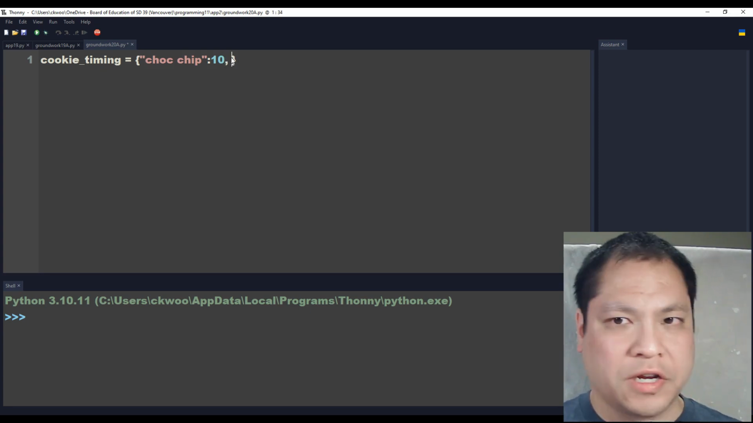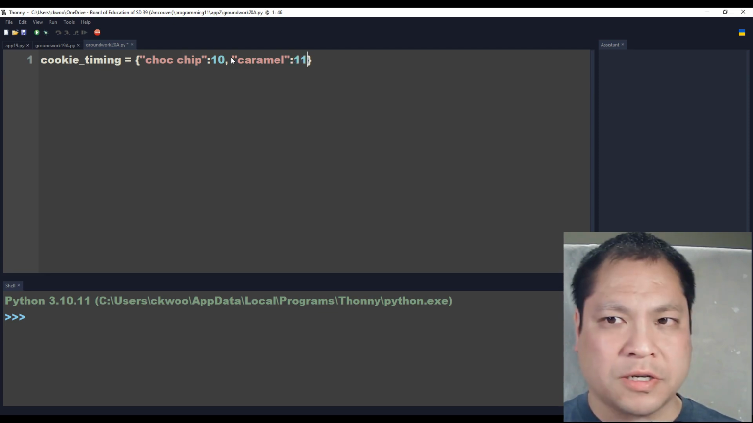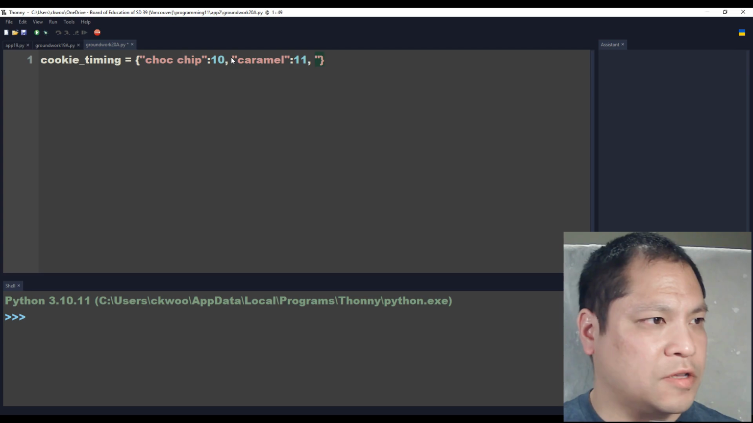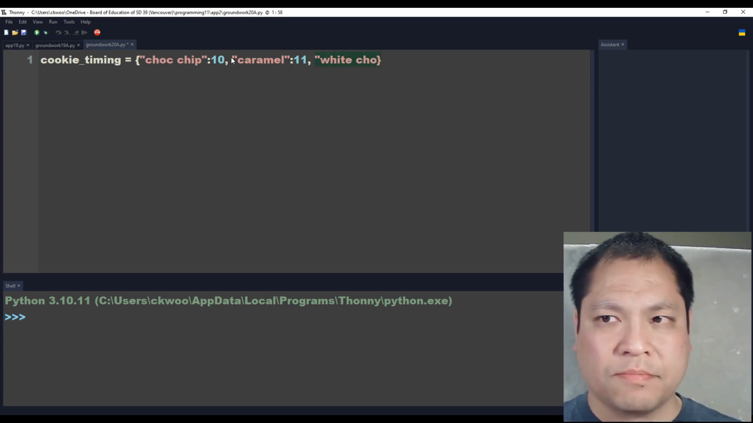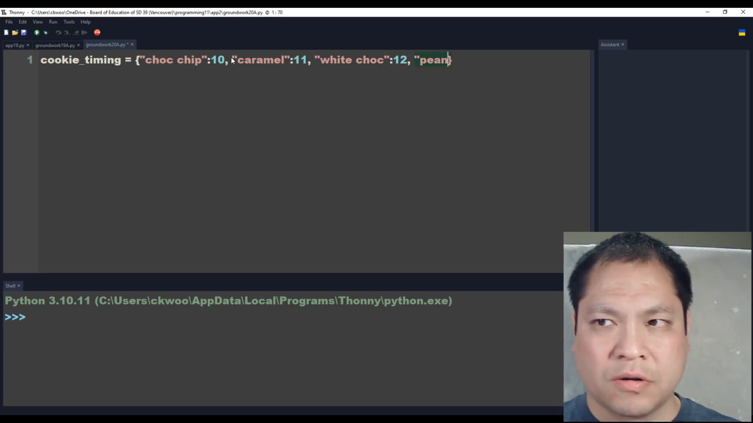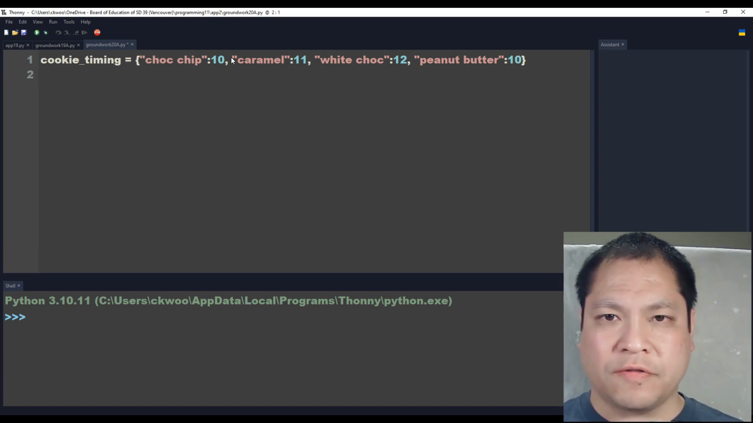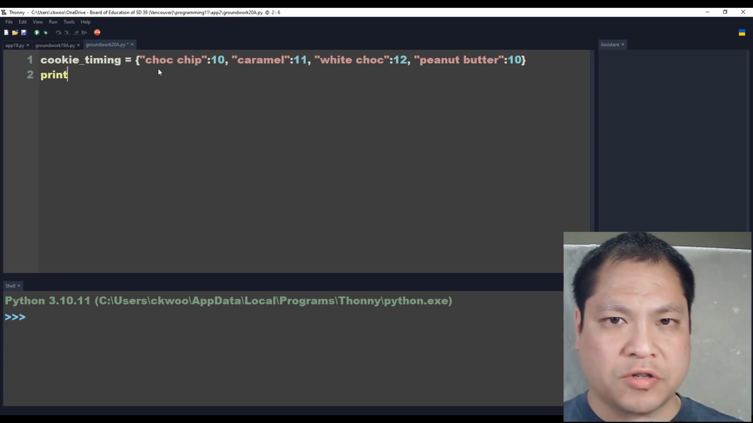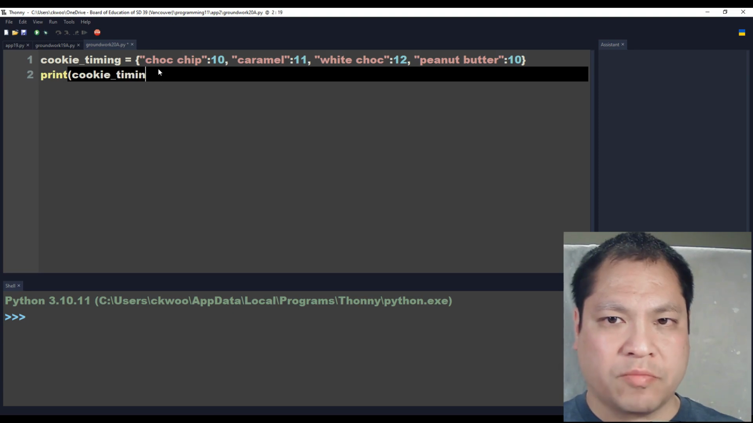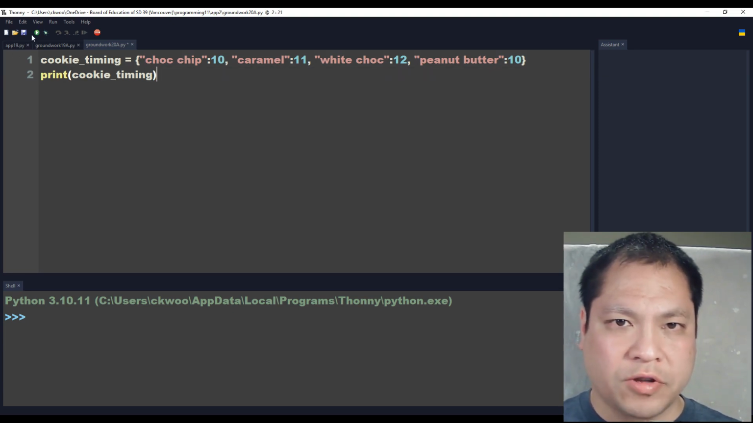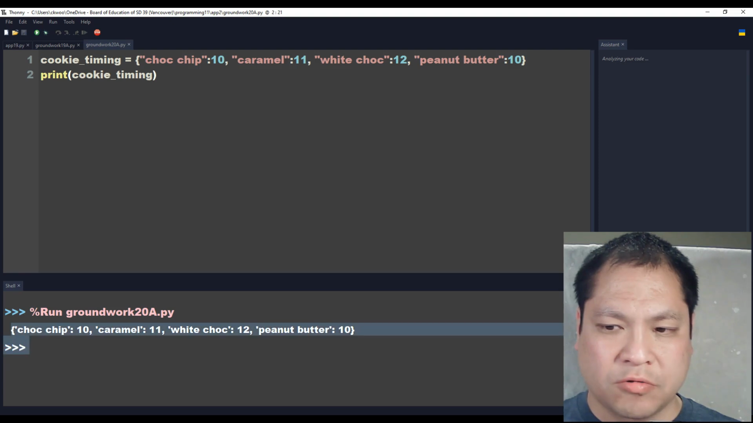Now, this is just one kind of pairing, and in a dictionary you typically have a whole bunch. And so we have, say, caramel, colon, and then how many minutes does the caramel take to cook? Maybe 11. And then we have another, say, white chocolate chip, and that may take 12 minutes. And then you have, say, peanut butter, and maybe that takes also 10 minutes, okay? And so there's our dictionary of basically cookie timings. So if we just go print cookie timing, it will print that whole thing for us. I'll run that, and there it is. It printed our whole dictionary.